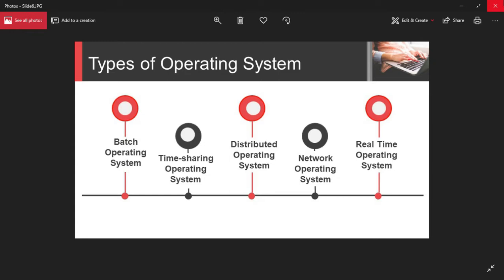The fourth one is network operating system. It runs on a server and provides the server the capability to manage data, users, group security, applications, and other networking functions. So the primary purpose of the network operating system is to allow shared file and printer access among multiple computers in a network. The last type of operating system is real-time operating system. A real-time operating system is defined as a data processing system in which the time interval required to process and respond to inputs is so small that it controls the environment.